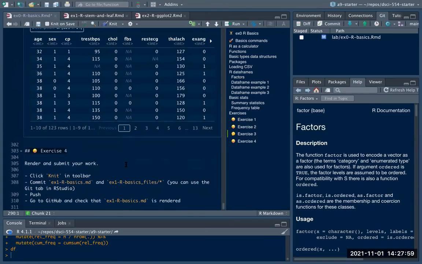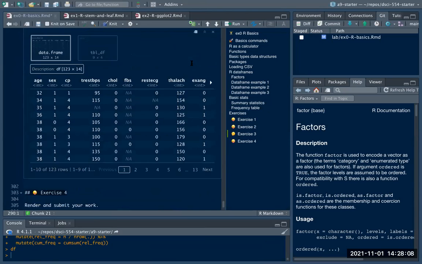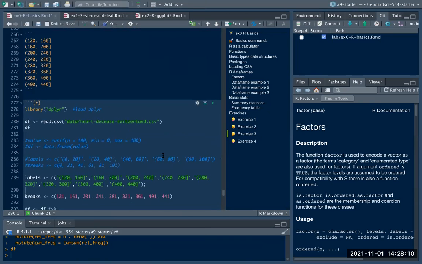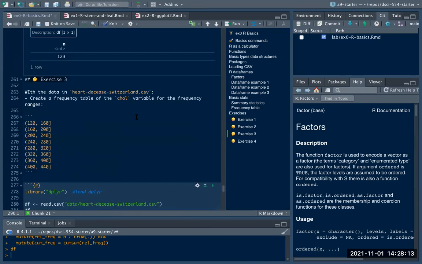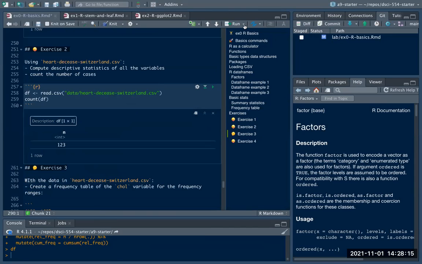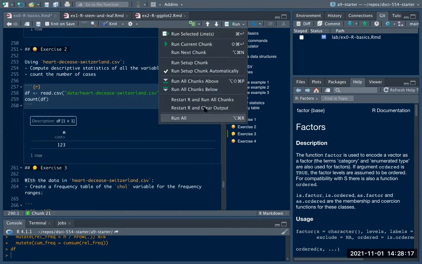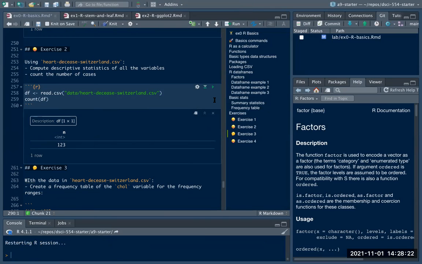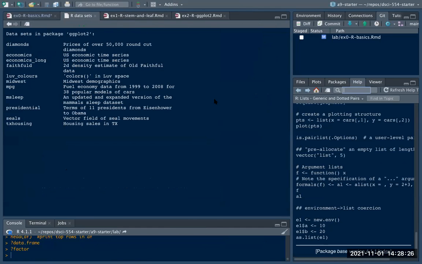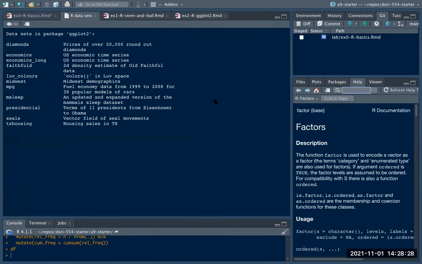All right, so how do you push these exercises? It's explained here. If you look on top, you have this knit button. So you make sure that everything is executed. What I would do is you do the exercise, you make sure that you have the solution to the exercise. Then you can come here and do restart R and run all chunks, so you make sure that everything is actually populated. It takes a little bit, but you just need to do it once.